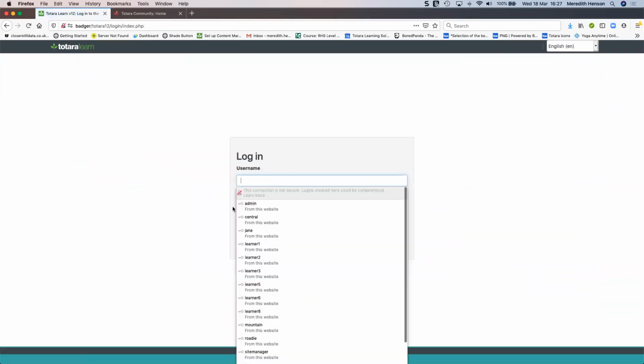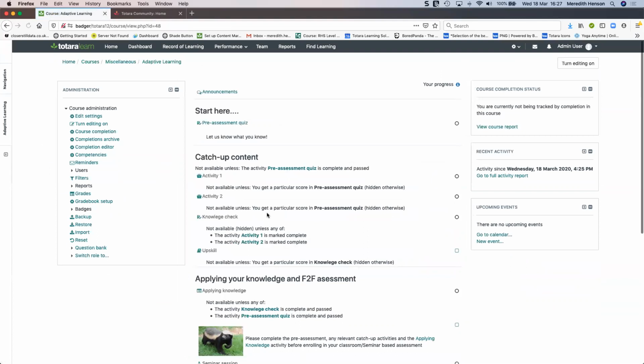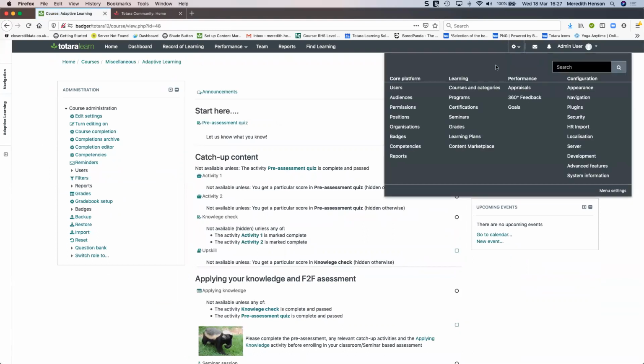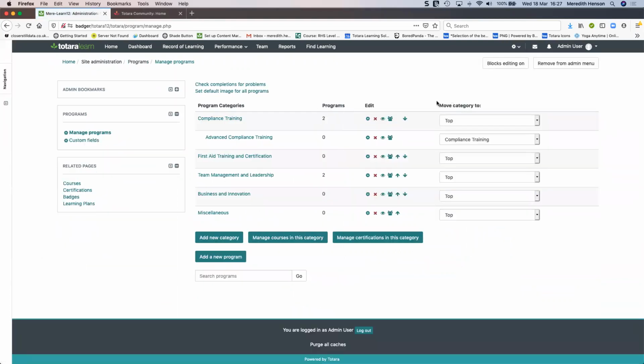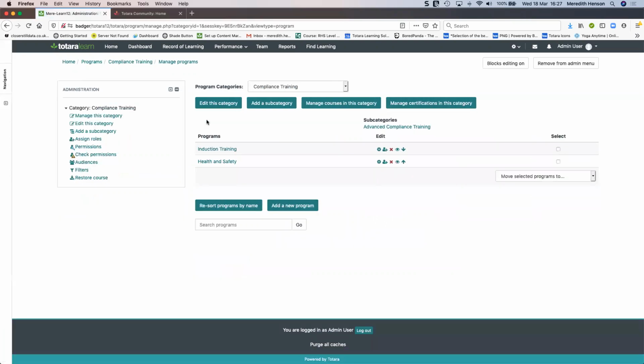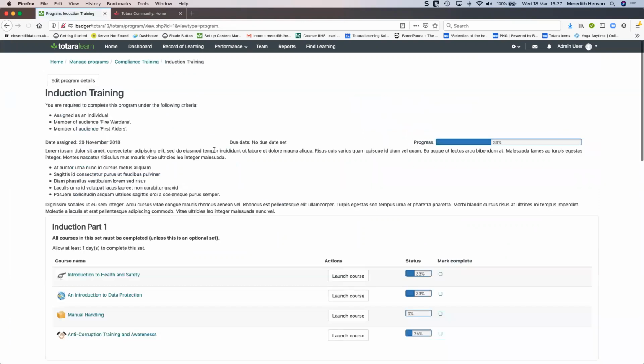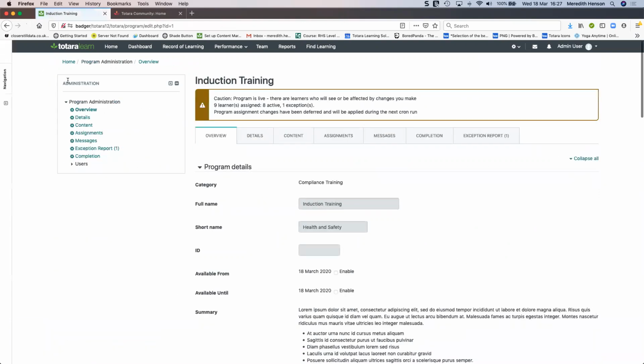Okay, let me log back in as administrator and talk a little bit about programs and certifications. So the adaptive learning I've just shown you is within a course context, and you can create quite sophisticated learning journeys on perhaps one subject or a series of small subjects. But if it's bigger than that, in terms of having more courses that you need users to complete, such as an induction program, you put them within a larger program where the conditions of access are based on course completion rather than activity completion. So it's just a little bigger.